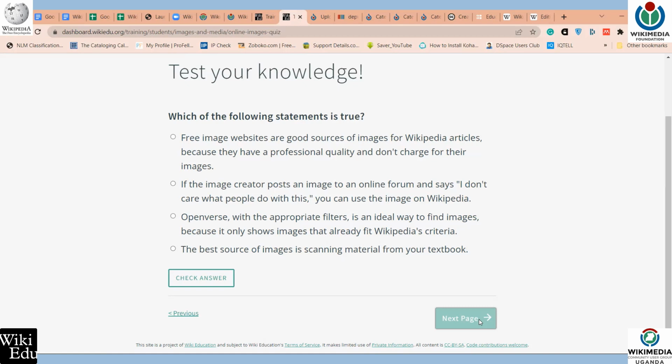Of course, not true. Openverse with the appropriate filters is an ideal way to find the images because it only shows images that already fit Wikipedia's criteria. Is that true? Yes. We went to Openverse. Who remembers that? It's true. The best source of images is scanning material from your textbook. Of course, it is not a true statement. So I'm going to choose number 3 and we check the answer.